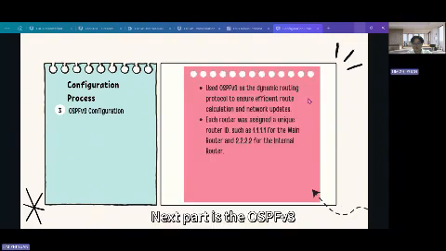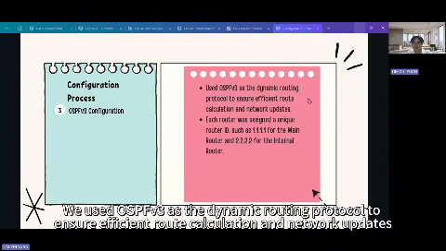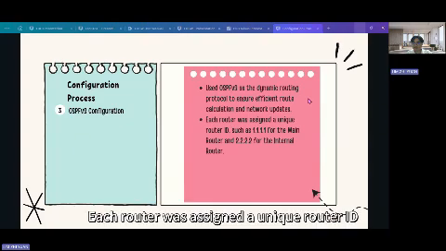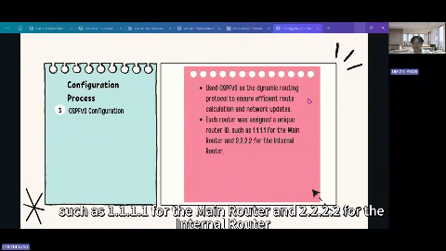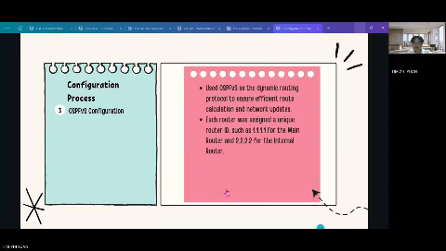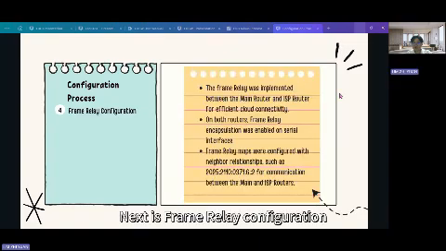Next part is OSPFv3. We use OSPFv3 as the dynamic routing protocol to ensure efficient route calculations and network updates. Each router was assigned a unique router ID, such as 1.1.1.1 for the main router and 2.2.2.2 for the internal router.